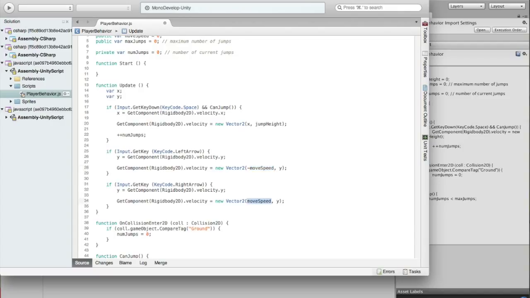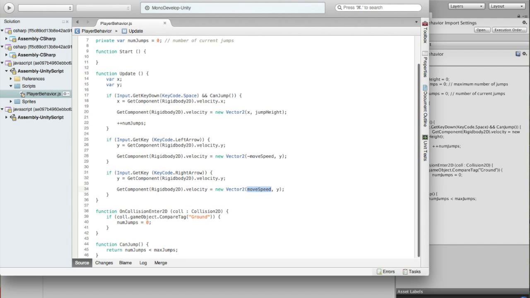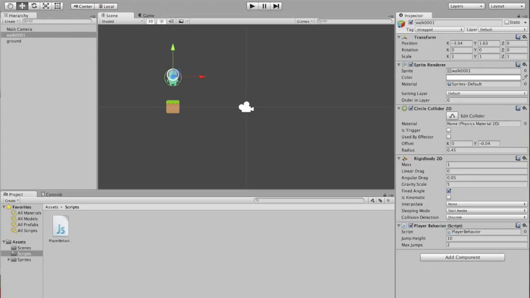And we'll leave it positive here for the right move. All right, so let's save this, Command S, and go back over to Unity, click on this guy, and there it is, move speed showed up. So that means that things are going well in the script.